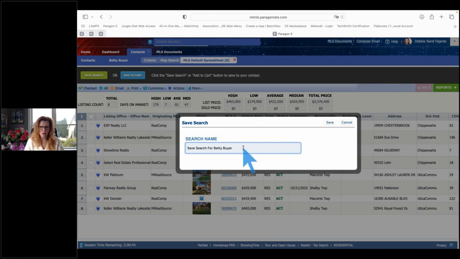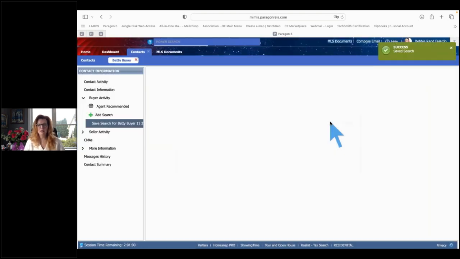And then me, I'm a dork. I like to name and date everything. It just helps me know when I started the search. That's the way I roll. It's up to you the way you want to name them. All right, clicking the save.